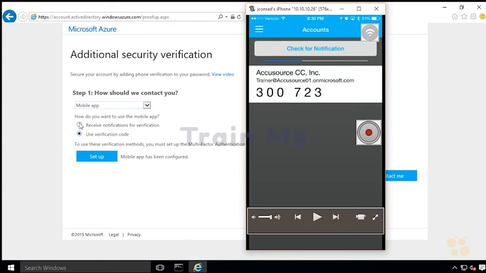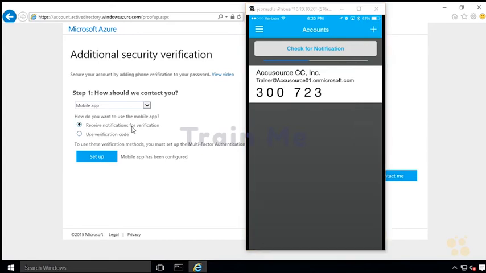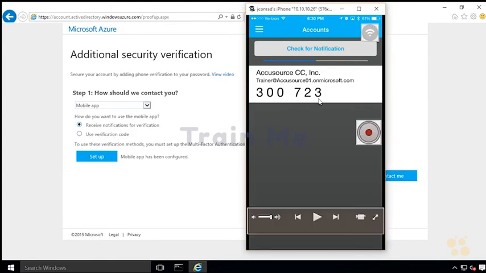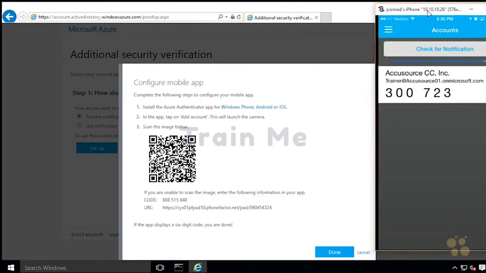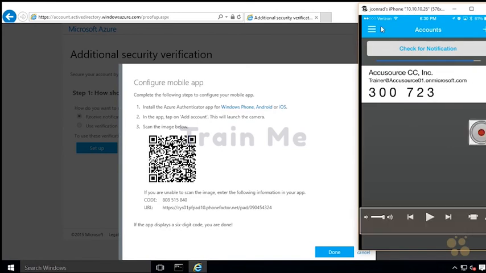If I choose this other option, receive notifications for verification, then I can just click check for notification, and there'll be a verify button up here. Let me just use that one because it's kind of simple. So let me go ahead and click on set up here. And let me drag this off to the side. I might need to click on something here. And then what we'll see here is that there's this dialog box.